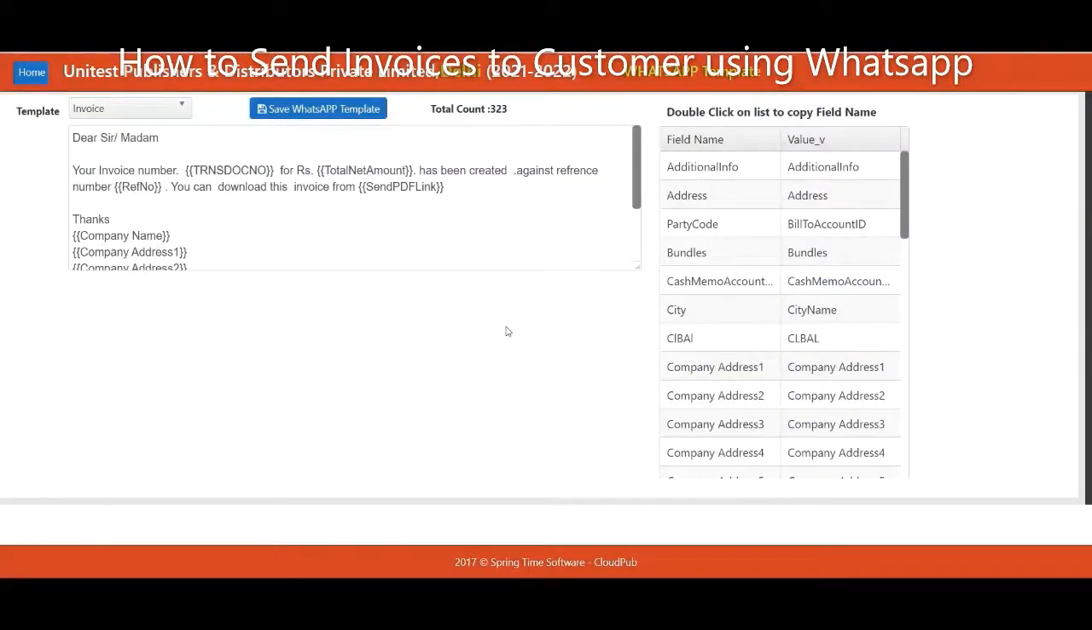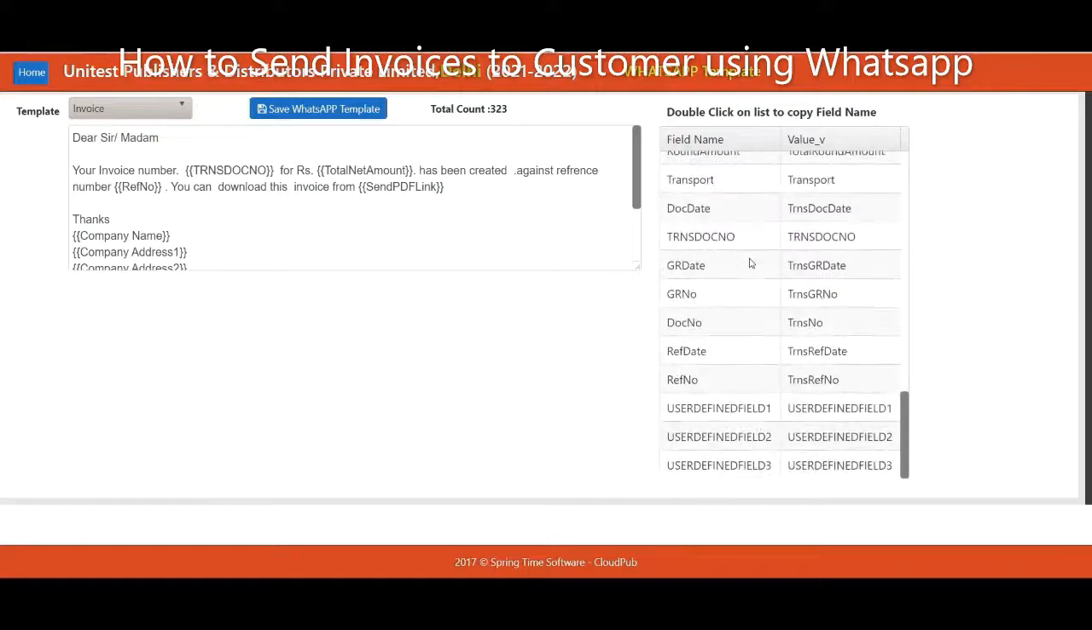In WhatsApp template screen, you can set separate WhatsApp templates for different transactions like invoice, return, purchase, debit note and many more transaction screens. Templates need to be saved accordingly once only. Like I have set for invoice, these fields you're seeing on the right side are dynamic fields. You can add any field. This helps you to write the message with appropriate transaction reference.